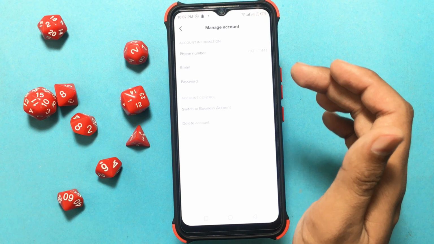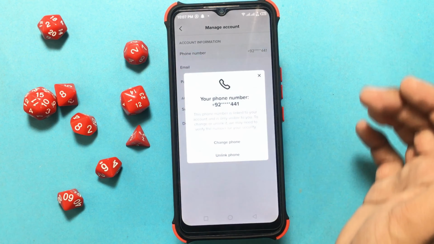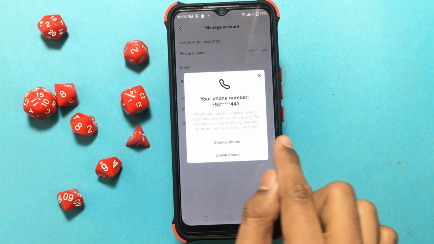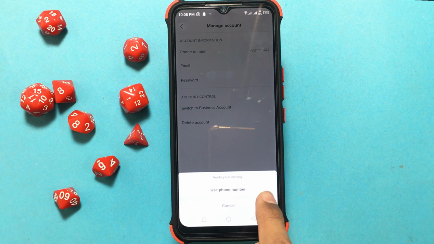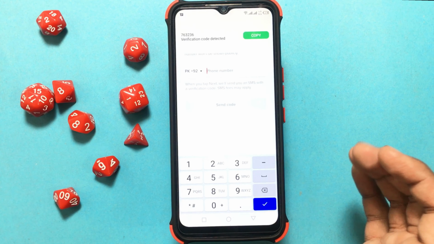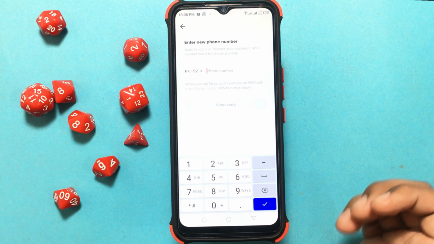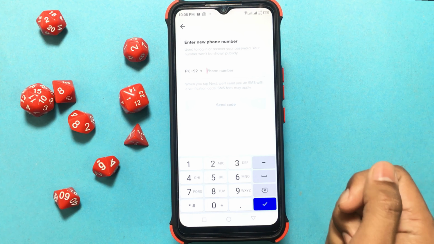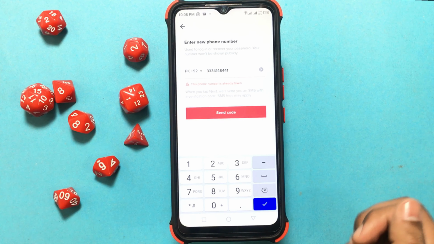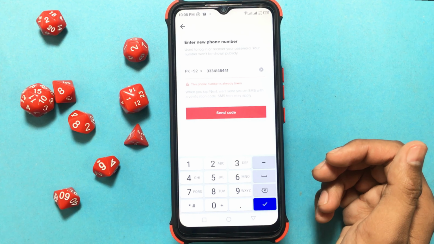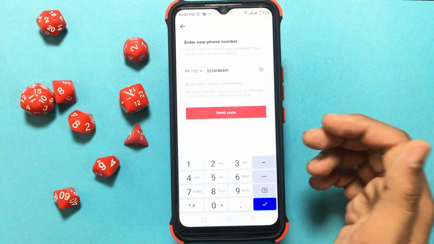Next, tap on the phone number option, which is the first option, and then tap Change Phone and tap Use Phone Number. Before you change the phone number, you need to verify your current number. Just tap the Send Code button. Enter the 4-digit code sent to your phone number and verify it.